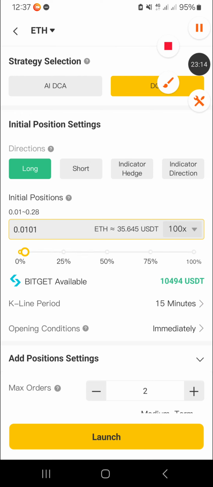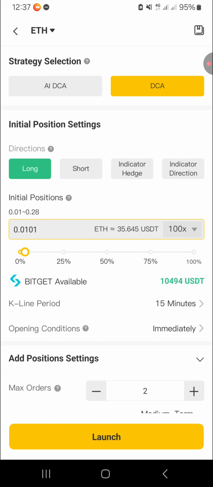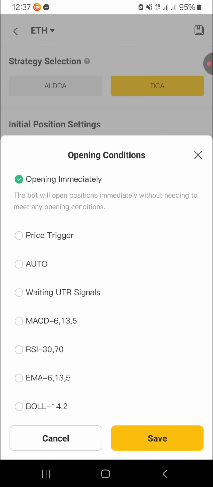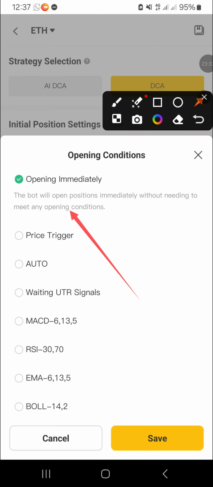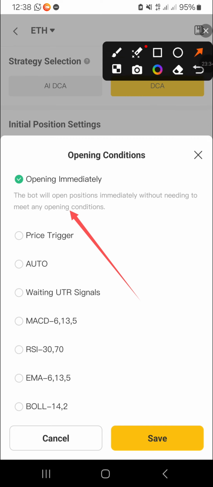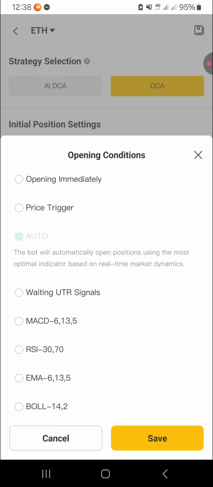The next thing will be choosing the opening conditions. You see this word immediately, so I'll click where you see immediately. They tell me the bot will open positions immediately without needing to meet any opening conditions. And I don't need this. You also don't need this. What are we going to do? You have to choose auto.